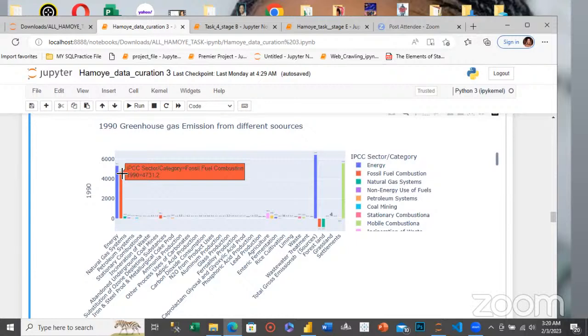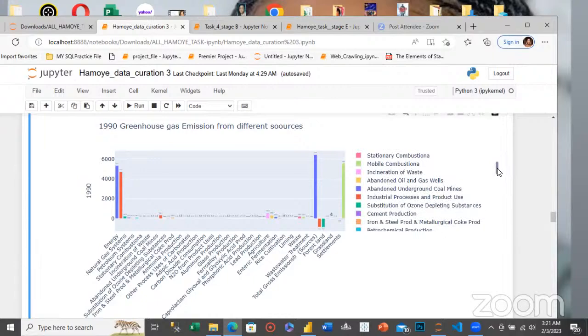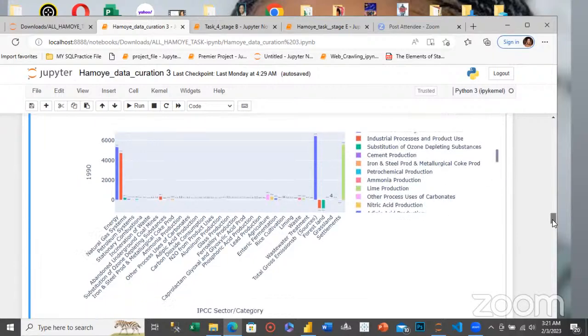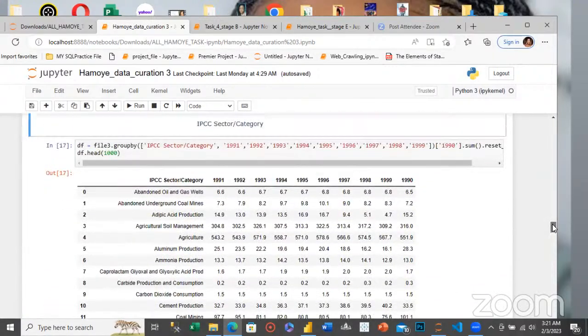When you check here, you see fossil fuel combustion. You all will agree with me that the process of fuel combustion emits a lot of dangerous gases into the air. So any fossil fuel combustion increases the amount of gas emission into the air. You can see that after the energy, you see gas combustion. So we go down. Let's check other visualization.